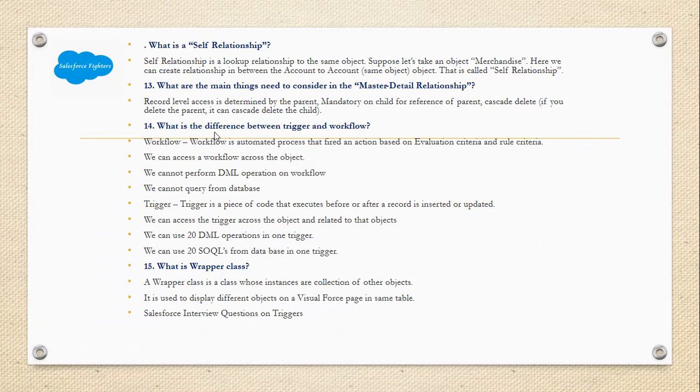Next question. What is the difference between triggers and workflow? Workflow is an automated process that fires actions based on evaluation criteria and rule criteria. A workflow can access only its own object. We cannot perform DML operations in a workflow. We cannot query from the database.